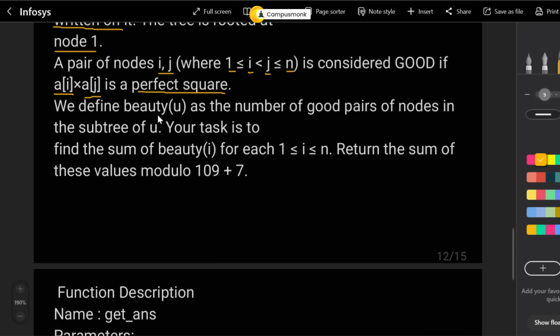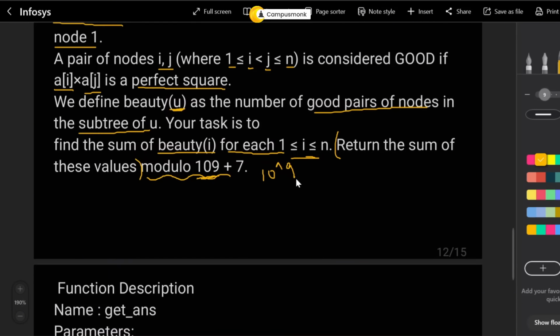Okay, so we define beauty of u as the number of good pairs of nodes in the subtree of u. Your task is to find the beauty of i for each node, whatever the constraint is, and return the sum of the values. So basically, this is your main part. You can ignore the modulo part, because if you're writing an online assessment, you can pretty well do this in that much time. This is not 109, it is basically 10 to the power of 9. So just ignore that.